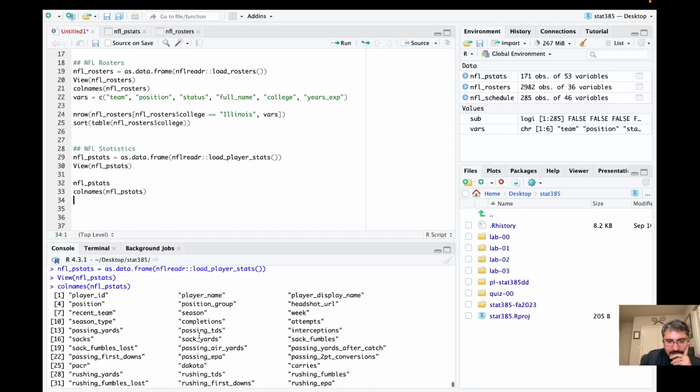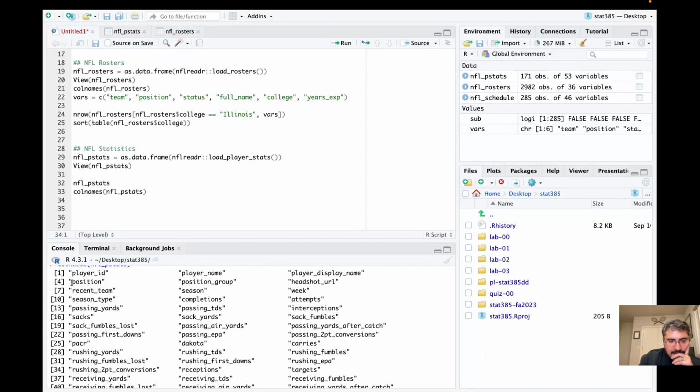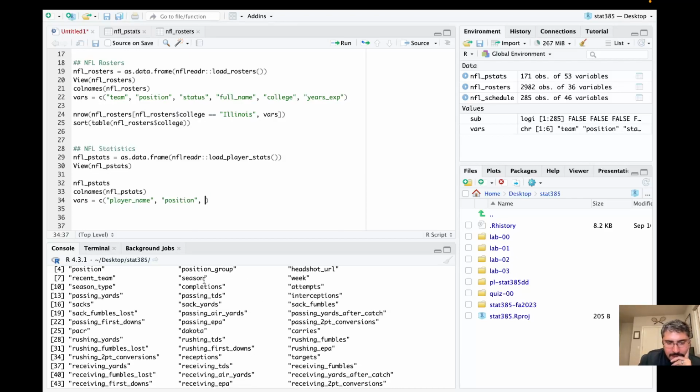Okay, lots of stuff. Ooh. So we're going to want player name. It's always fun. Okay, position. Don't necessarily care about team in this analysis. Let's do these things. Is there some sort of aggregate value rating or efficiency rating or something like that?